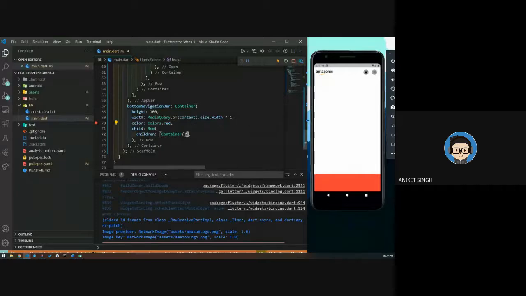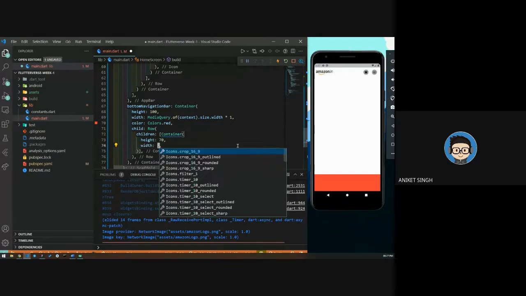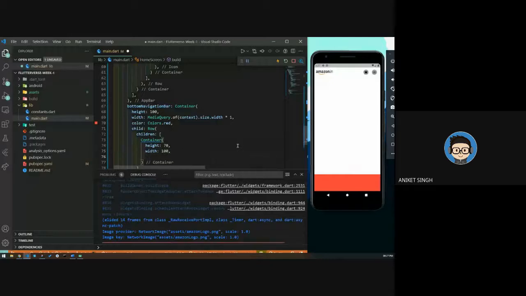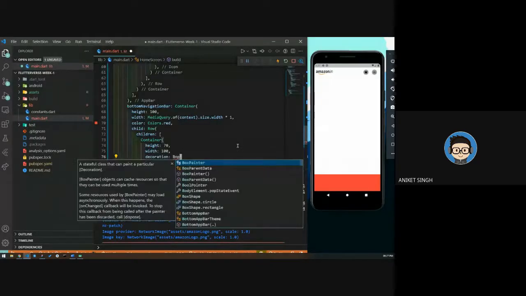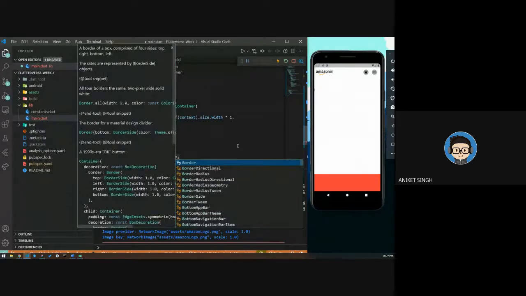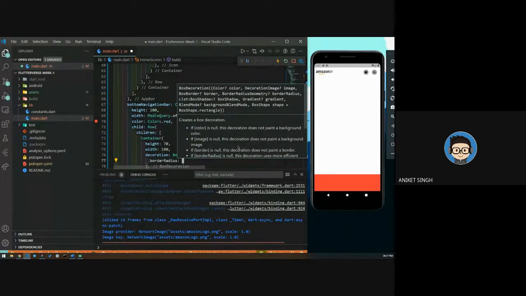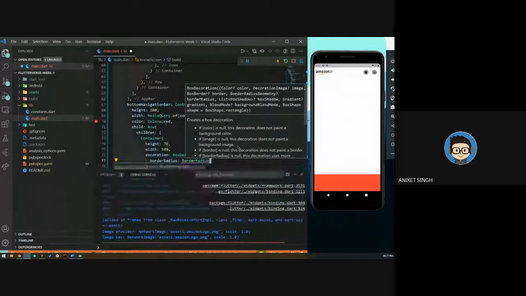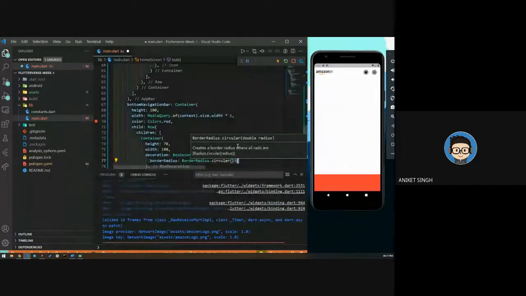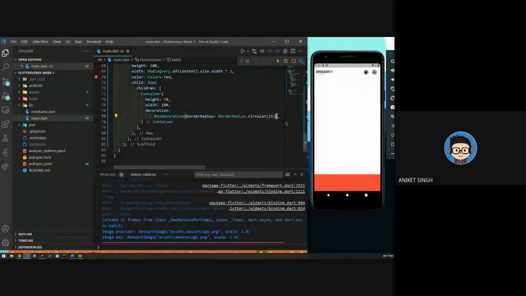So now we can type here, I want the height to be 70 and the width to be 100. Okay, and it should have a border radius of circle. So I just have to write decoration, and in decoration I have to write border radius, and I'll give it border radius dot circular of 25. So remember that anything which is greater than 25 will make the container circular.